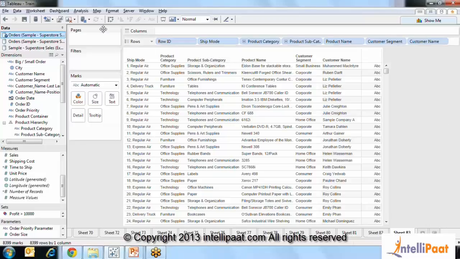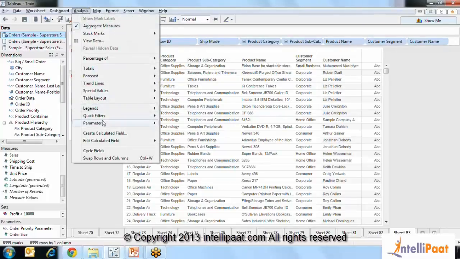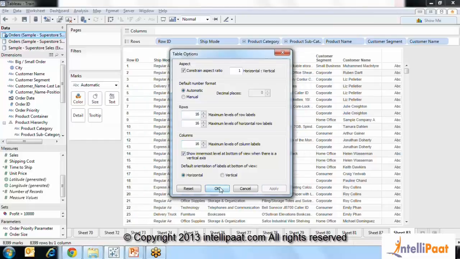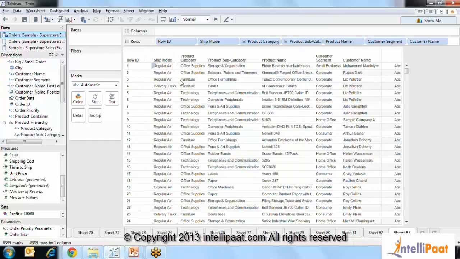This happens because Tableau by default allows only 6 columns and 6 rows. And it can go to a maximum of 16 basically. So now since I increased it, it will go back to showing all in separate columns.